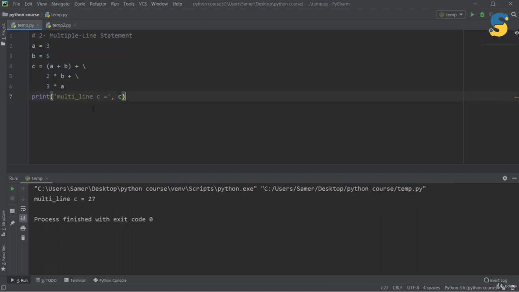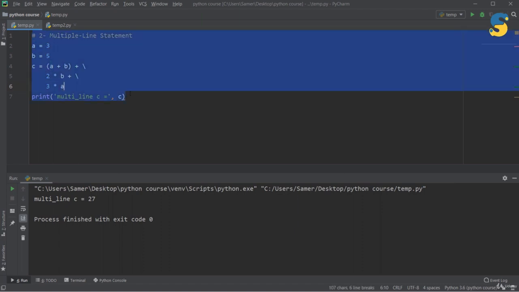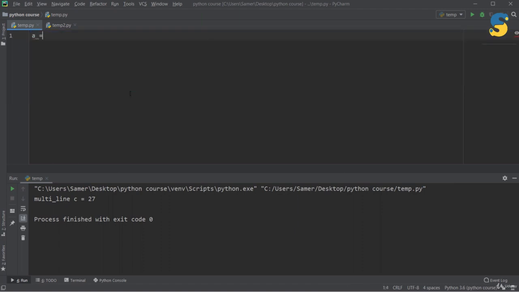So if I get back to my example again, you will see that each line in the multiple line statement is ended by the concatenation character, which is backslash, except the last line. The Python interpreter will understand that all of these lines belong to the same statement you are trying to calculate, beginning from line number 4. Now let's see one more example about multiple line statement.